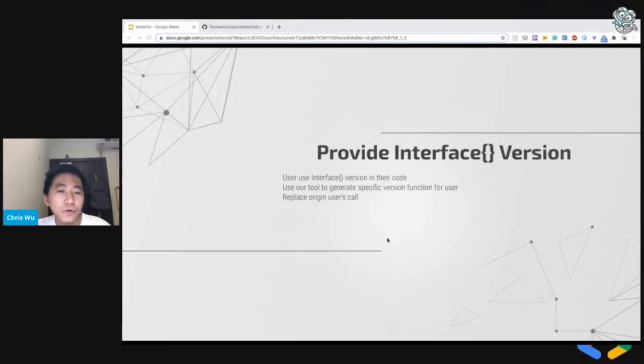So for the users who use this tool, I want to provide a generic-interface version for them, so that they can use it in their code without any changes. And it can use our tool to generate the specific version function for them. And I will also replace their original calls in the code. And they can directly compile it and release the binary, with specific functions and no interface.